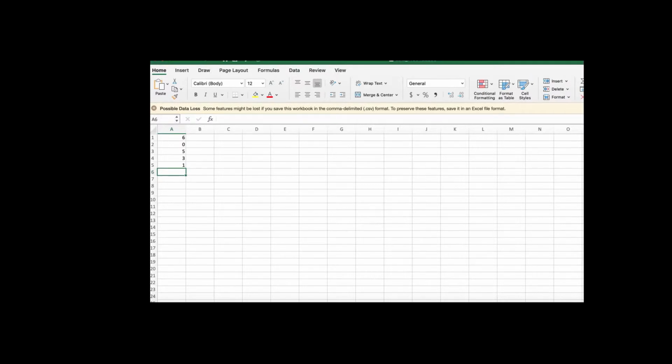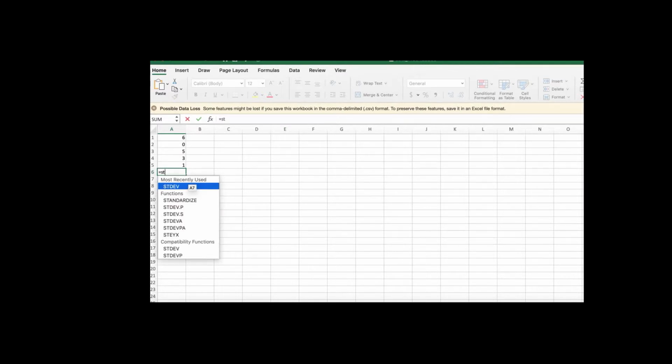To find the standard deviation, our cell is located underneath the last data value. I'll type in equals, and that opens up the functionality tab on Excel. Type in ST for standard deviation, and there's a standard deviation P for population standard deviation, and the standard deviation S for the sample. I'm going to select standard deviation.P.